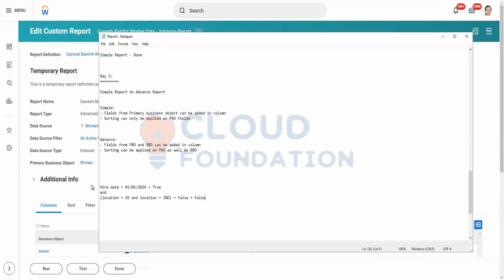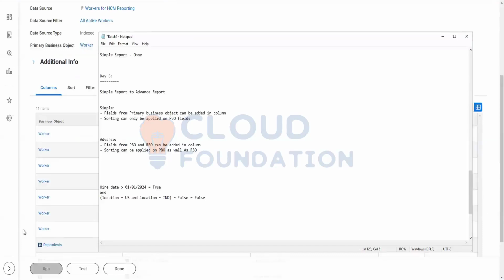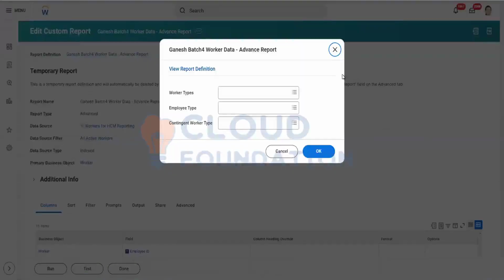Hey Ganesh, in that case, is that free text? Which free text? In the curly bracket you showed. Yes, it's free text. Let me show you. Let me test this one, then I'm going to show you.